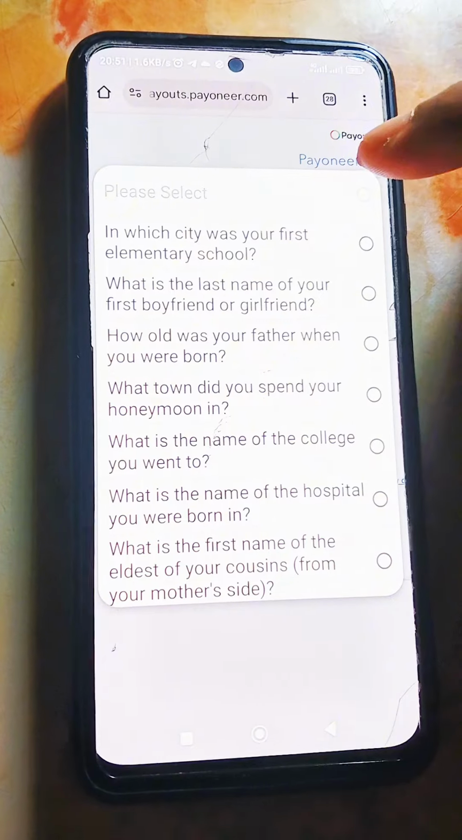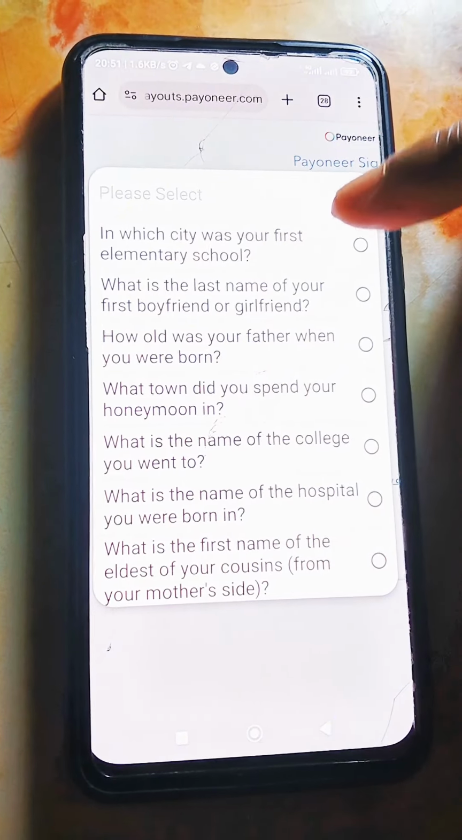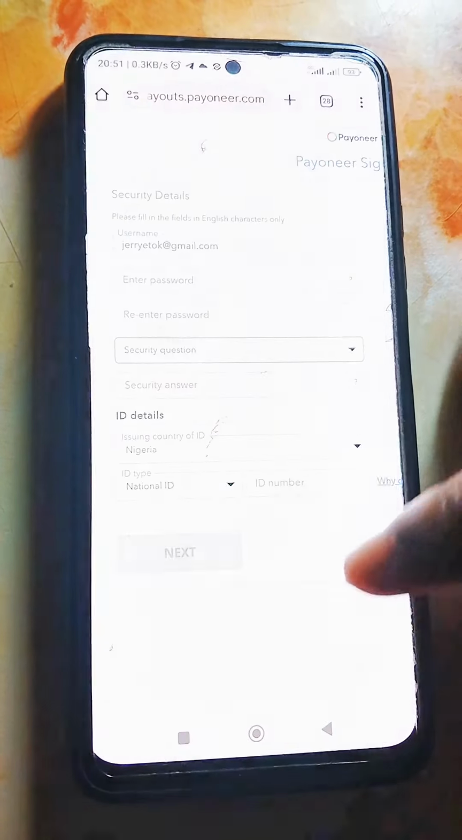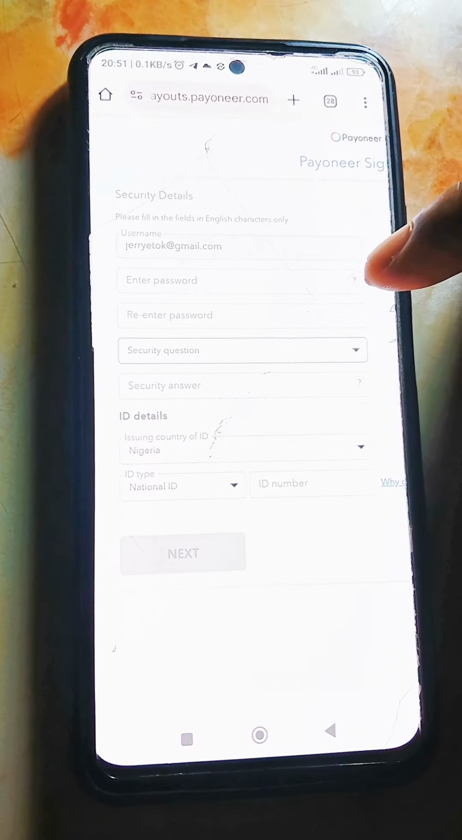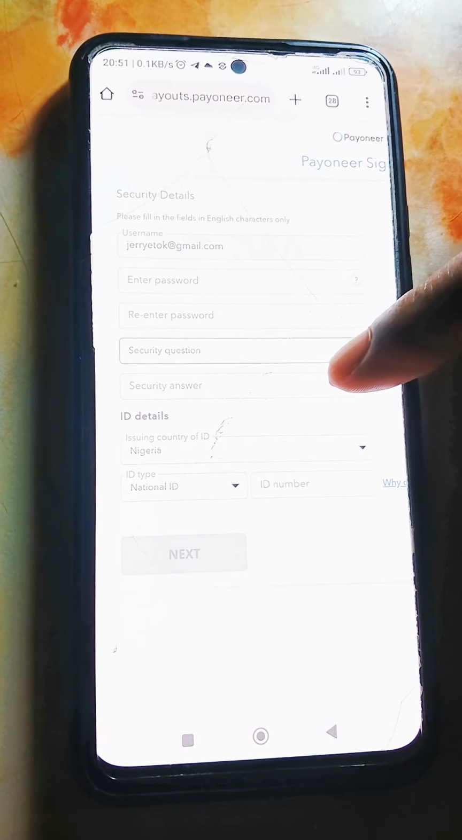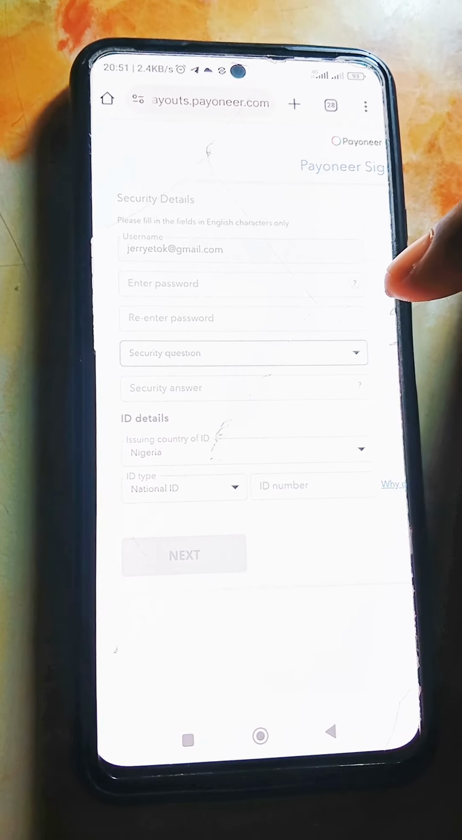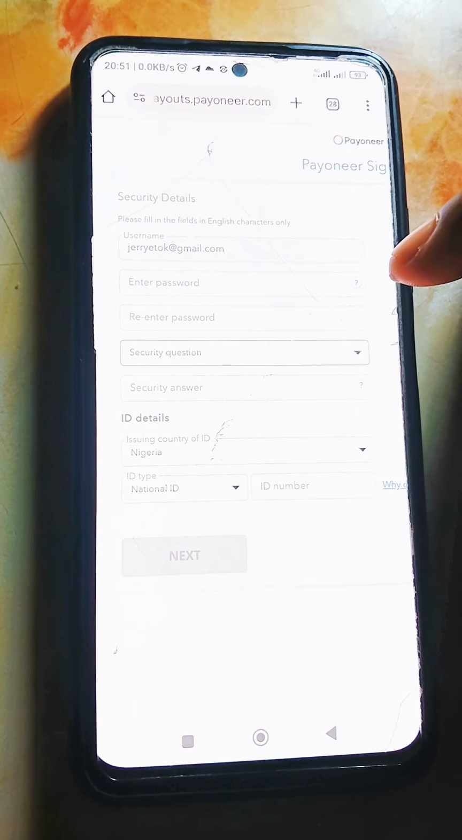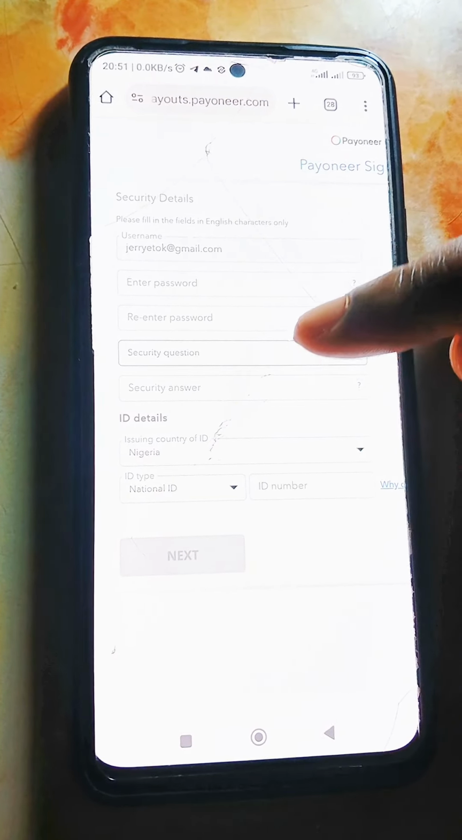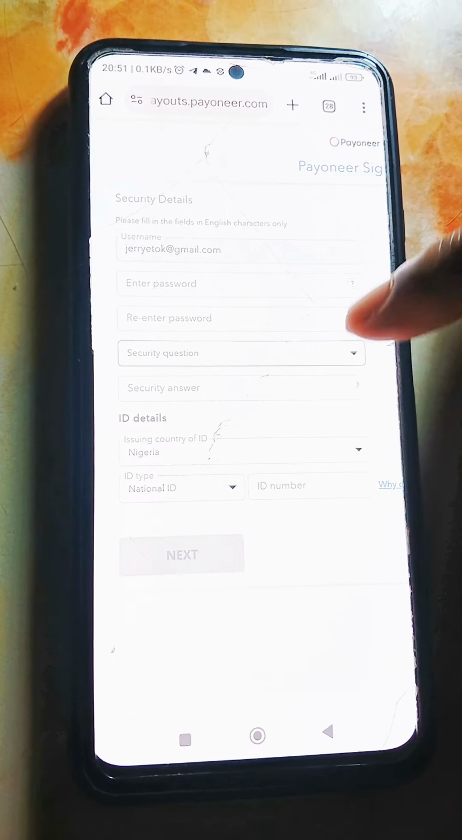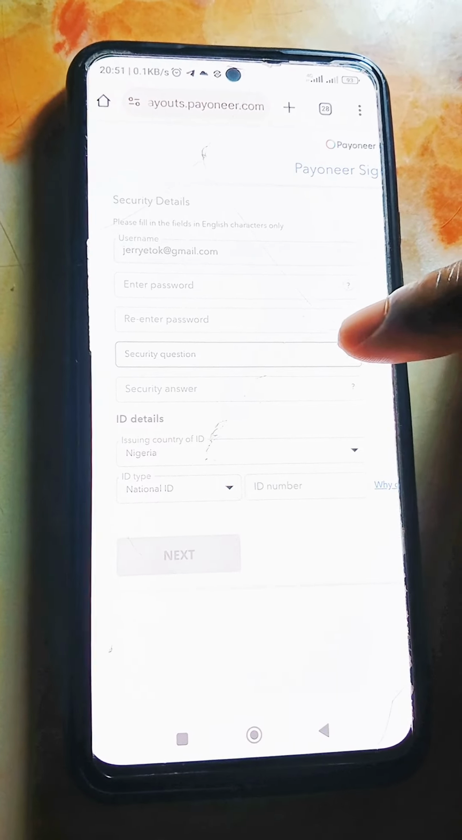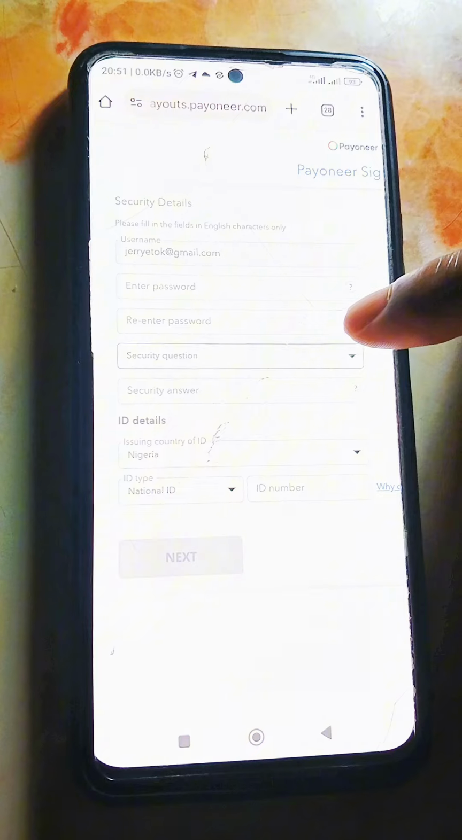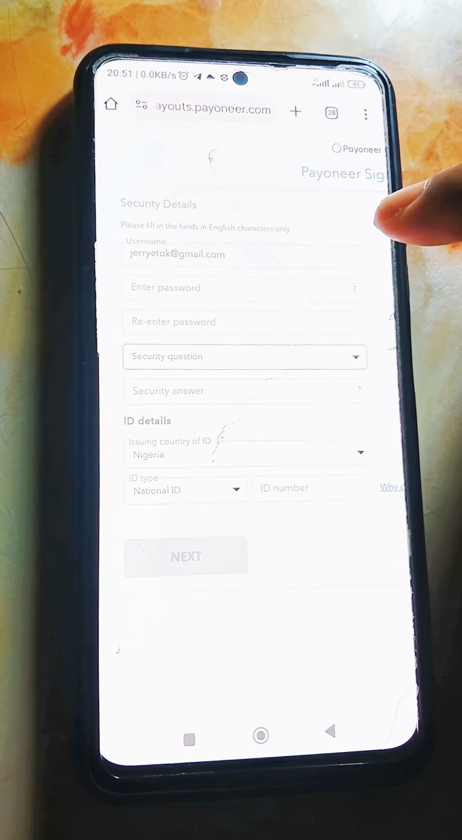Any one you remember easily, choose that one and make sure you write down the security question and answer you inputted here somewhere in a book and keep it, so that if need arises, you can still go back to that book and then use it. So make sure you copy your security question and the answer you gave and put it in a book somewhere. Keep it, save it somewhere.